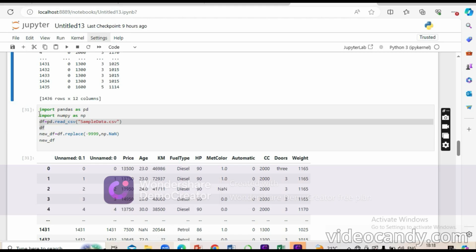First, we have to import the pandas library: import pandas as pd. Import numpy, because we are using numpy. NaN is a numerical kind of thing, so we have to import numpy as np. We are converting the raw data or CSV file to the data frame. We display the new df equal to df.replace. We are replacing -999 with NaN, so we have to access np.nan.